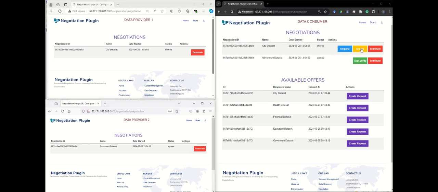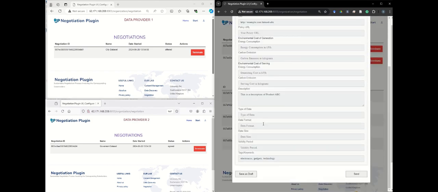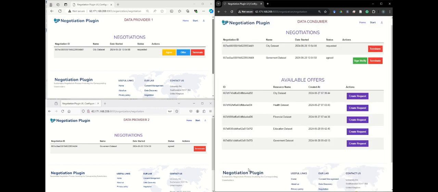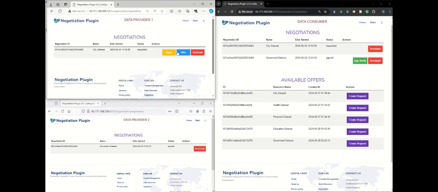But in the first one we are still not done yet, so the consumer requests with another price. Send it again. The provider sees the request again, opens it and checks if it is okay. As soon as a data provider agrees, the data consumer sees a signature button to verify.